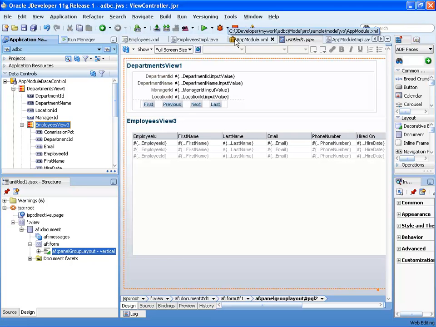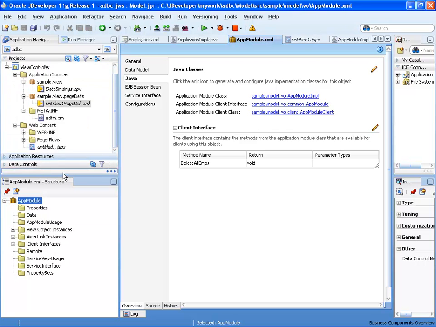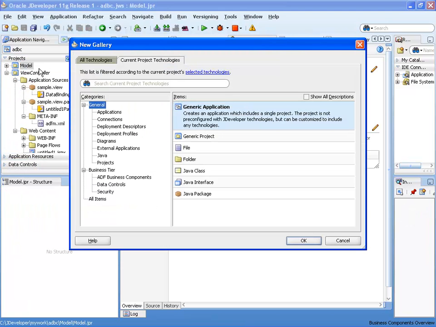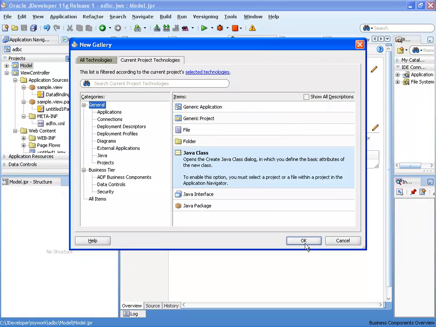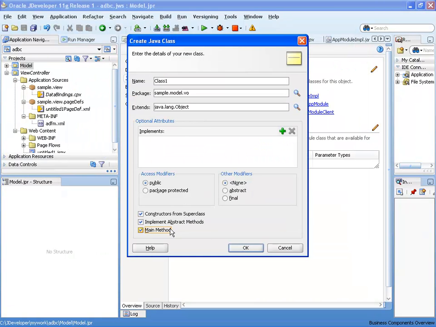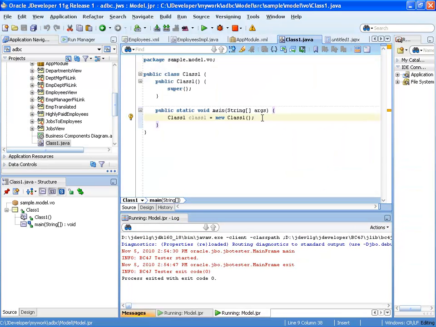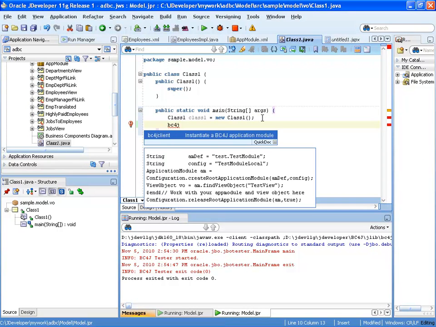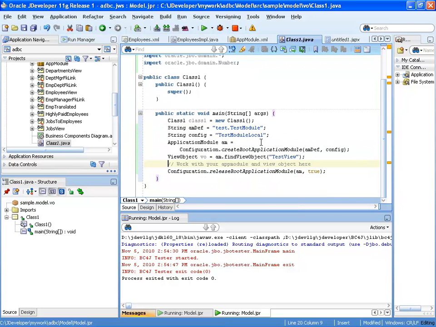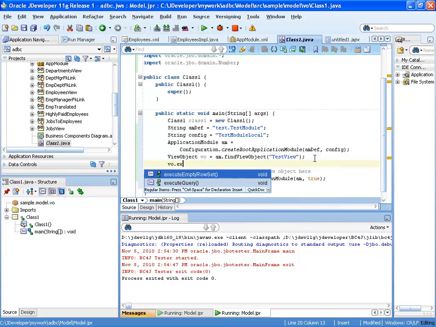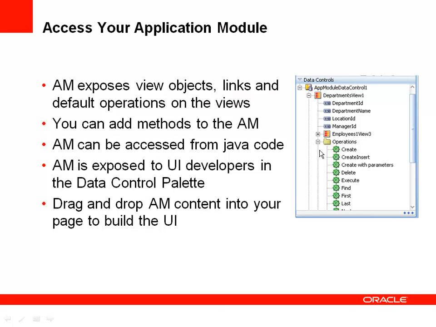But an application module can also be accessed directly from code. For example, it's very easy to write a simple Java class and, using a generic code template, access an application module, find a view object, and then start to perform operations on the view object, such as execute query, etc. So the application module can be accessed actually from any piece of Java code.